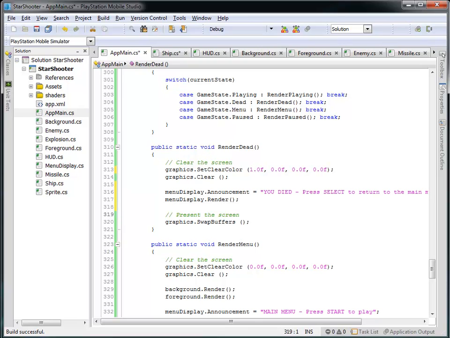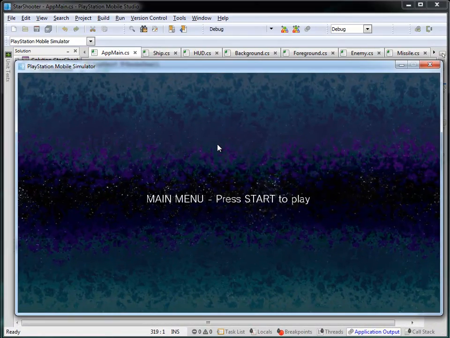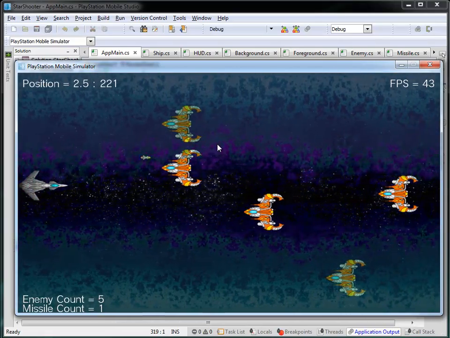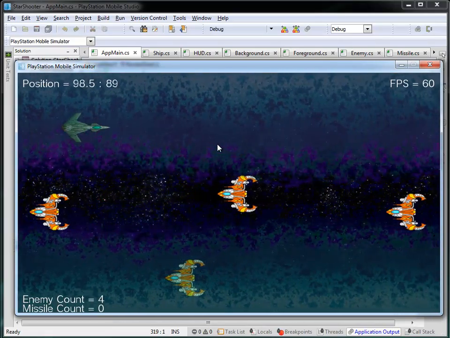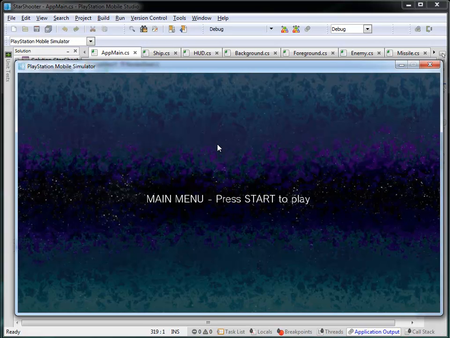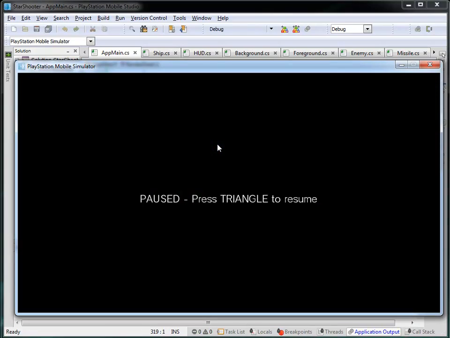Okay, now we've got the collision working. So let's run this. And I'm in the main menu. So I'm going to press start to play. And I can shoot some enemies as they come along to me. And you'll notice that if I collide with any of them, then it's going to switch to the "you died," and it's telling me to press the select to return to the main menu. So I can press the select button. That's going to take me back to the main menu, which is exactly what I want. And then if I press the start button, it's going to let me play.